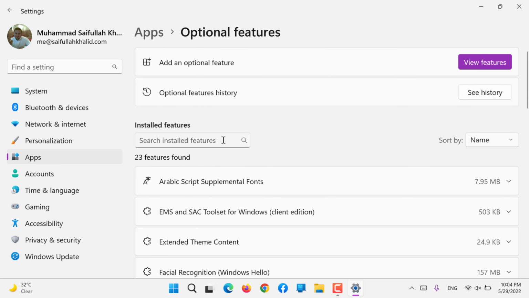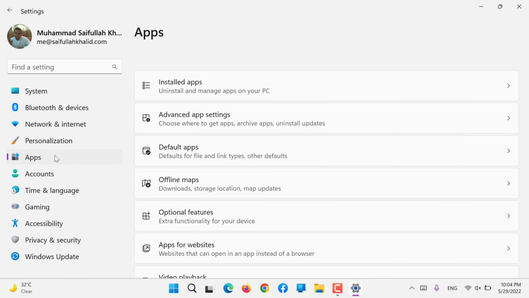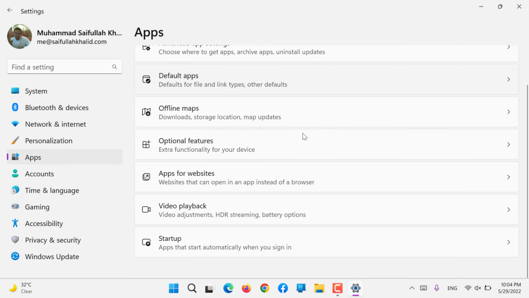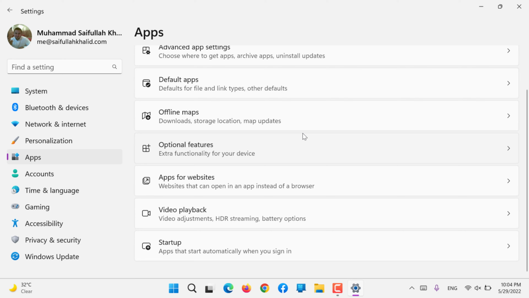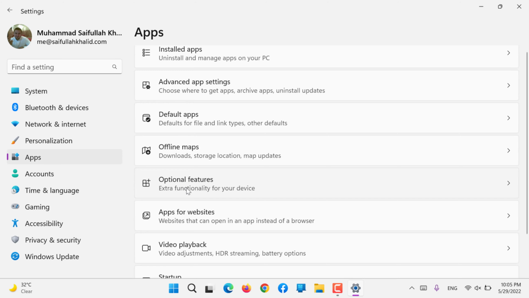So in optional features, you can see all the features that are not usually installed, but if you like, you can install or add them to your system. Apps for websites. These are simple apps. For example, in our case, Maps and Teams Live. These are apps for websites. If you have more apps like this, they will also show here in the same option.